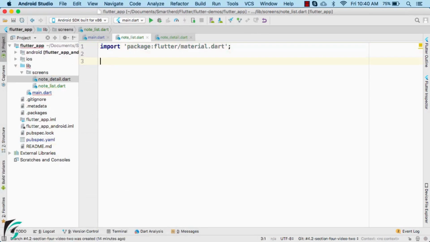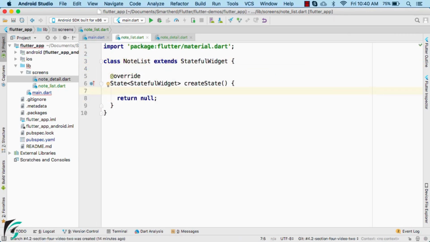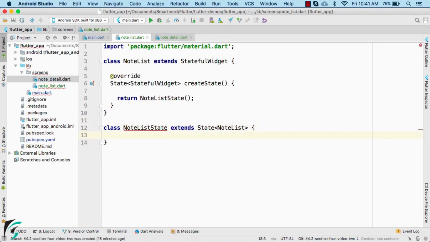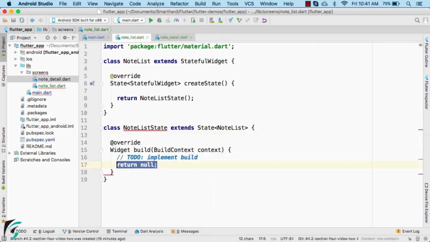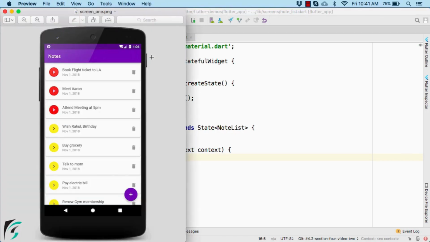Define our note list stateful widget. Override the create state method and then return its state, which I will create down below here. Further, override the build method. Now these are all the basic steps which need no explanation, because we have already seen all of these steps in our previous sections. So now let us define our root element as the scaffold, which will contain the app bar and also the list view.